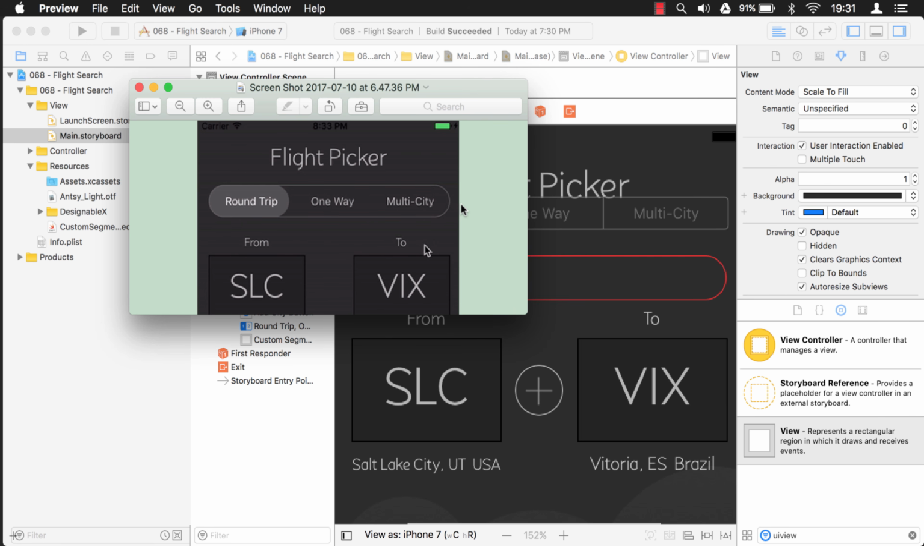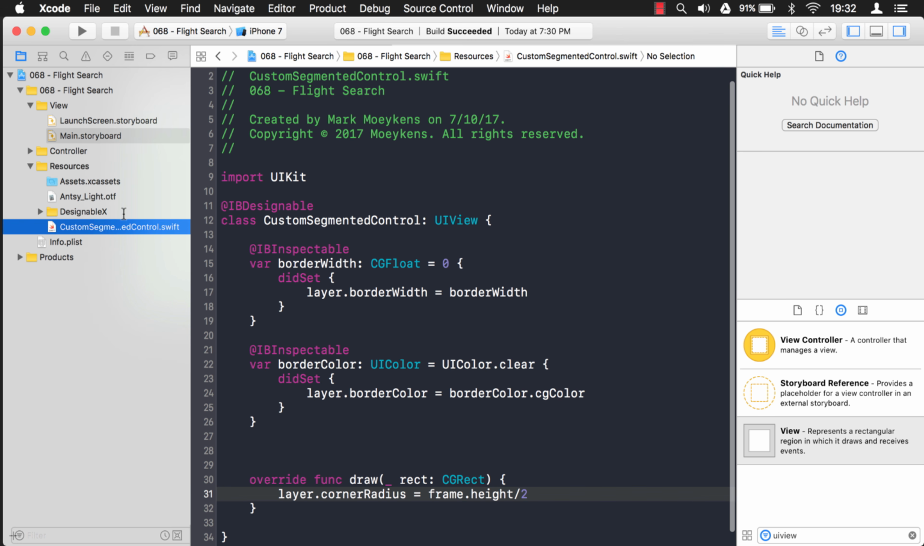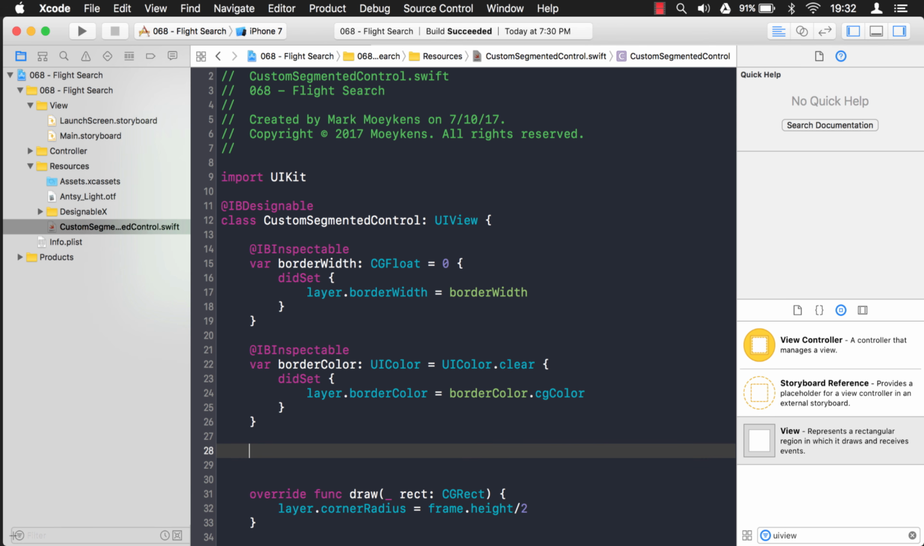And the only way I can find out to do this with an IB designable is create a string property and have it be comma delimited. So, I would say round trip, comma, one way, comma, multi-city. So let's do that. Okay, so I'll need a property to be able to hold or store that comma delimited string so I can access it.